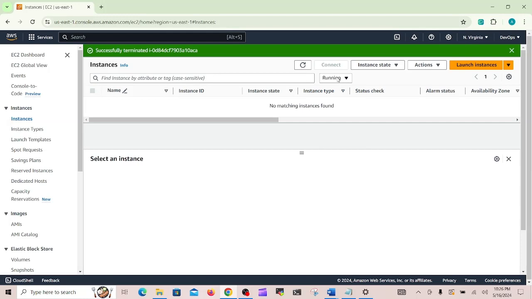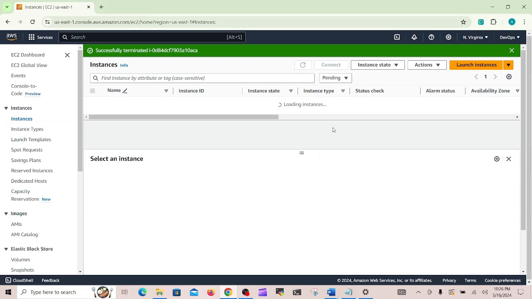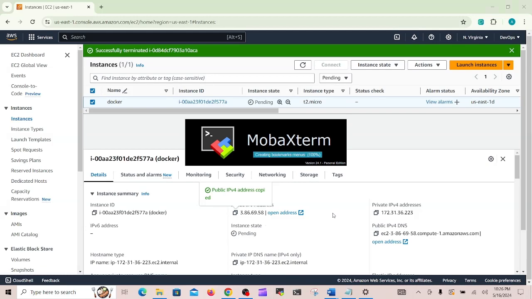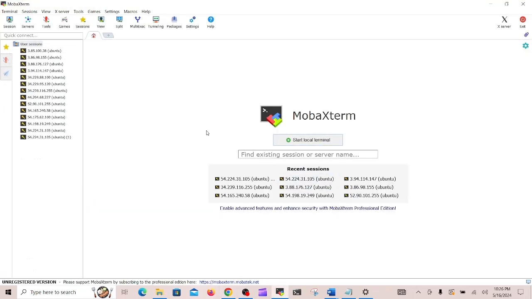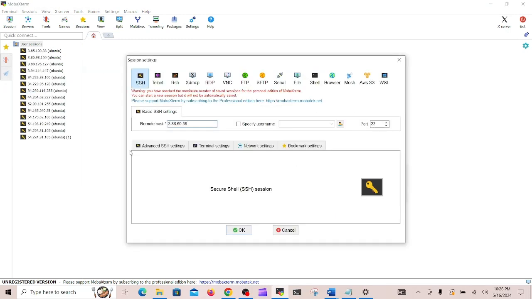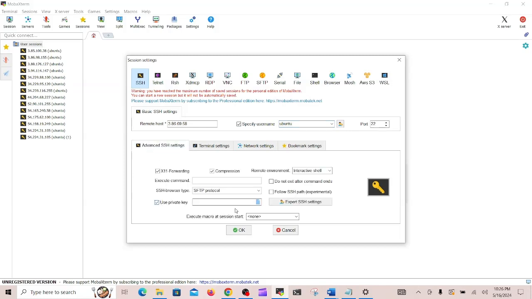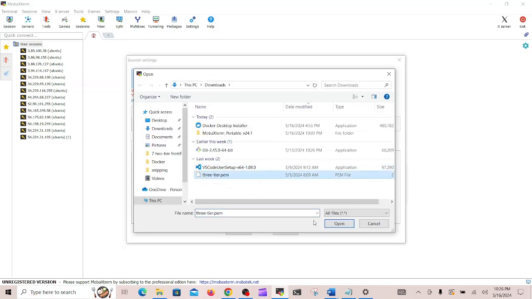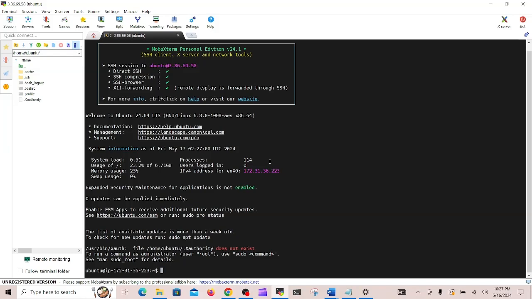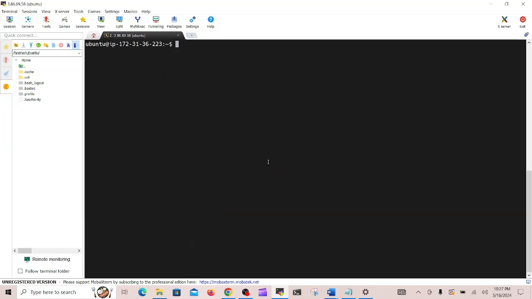Still not running. You can see the pending one. Taking the public IP, going to Mobaxterm, terminal, SSH, remote host, public IP, specify username Ubuntu, private key, already I have. Making the terminal font a bit bigger.